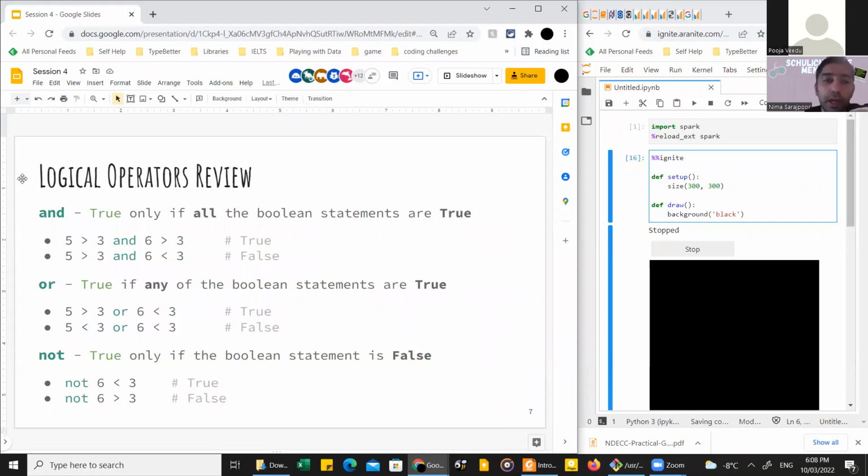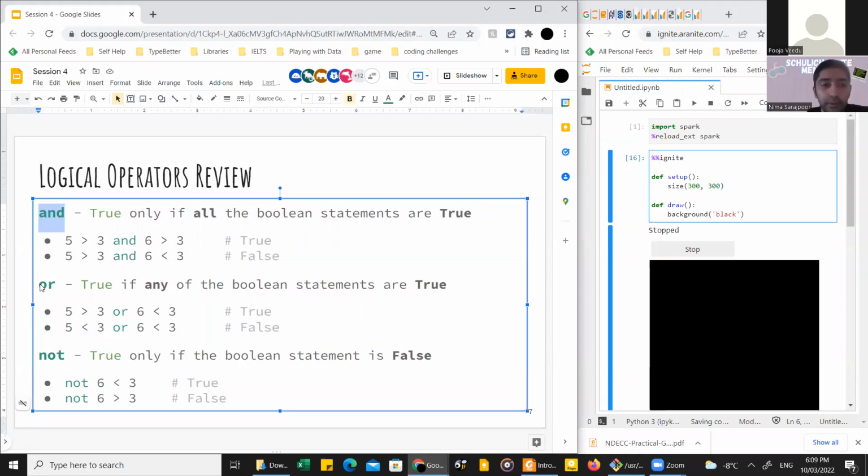Now we also have the logical operators, which means you are trying to connect two or more statements, for example, and and or, like these two. The and is true if all of the statements are true, and the or is true if at least one of them is true. So if at least one of the statements is true, then it is true.